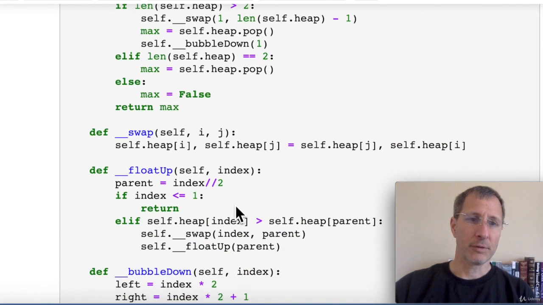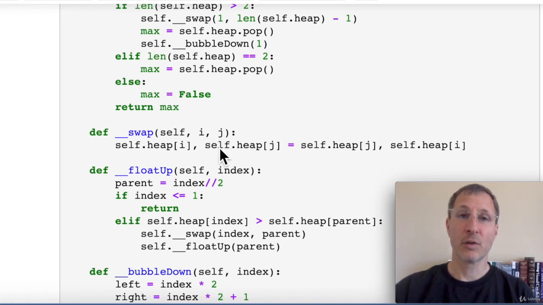And in our utility functions here, swap really just swaps 2 different items. We pass in 2 indices, we swap those 2 items in the list.